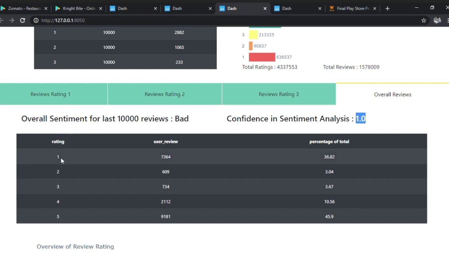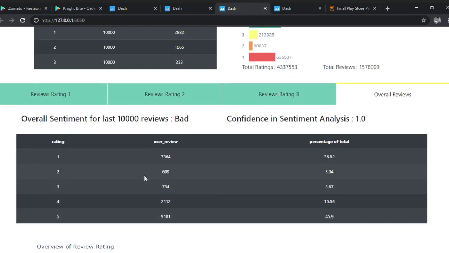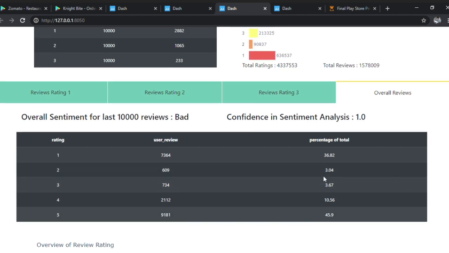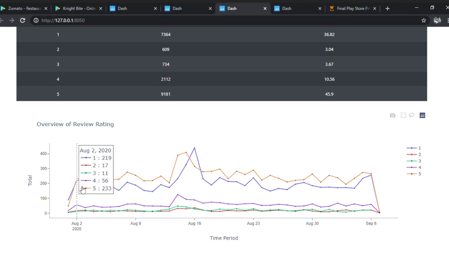So you can see there for 1 star, there were 7,364 reviews in the last. Actually, this one is for 20,000 reviews. All right, it is showing 10,000 here because I had to change one label here. That can be done easily. So if you see for last 20,000 app reviews, it is saying 7,300 were 1 star, 2 star is 609, and so on. And it shows the sentiment analysis.